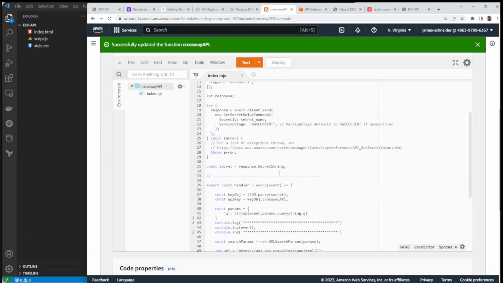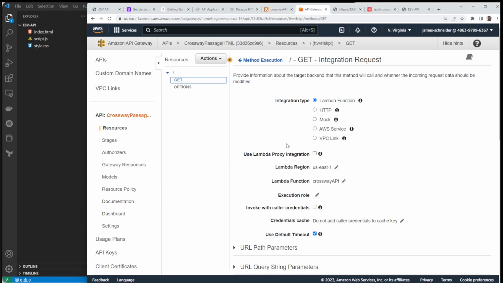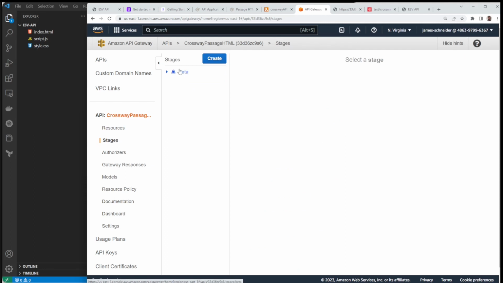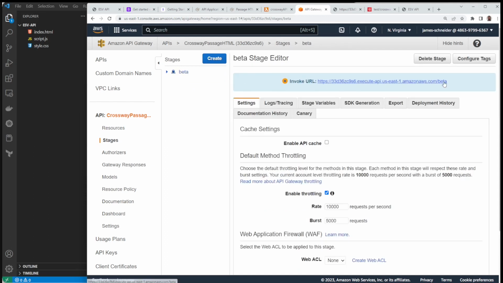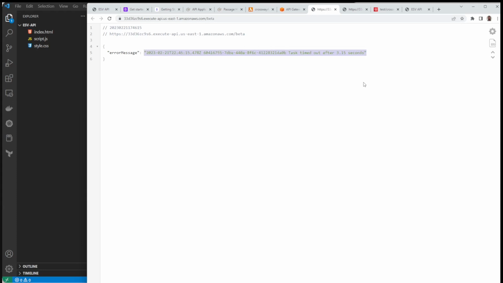So there's our Lambda. This is triggered by hitting the API gateway. And let's look back at our stages, the beta stage. So this is the URL. Let's open this now and see what happens. Error message, okay, which is probably not that surprising. The reason is that there is a required parameter, Q, the search query, and we're not including it.